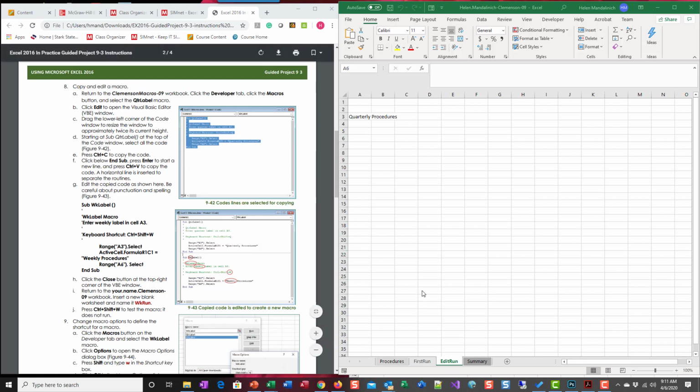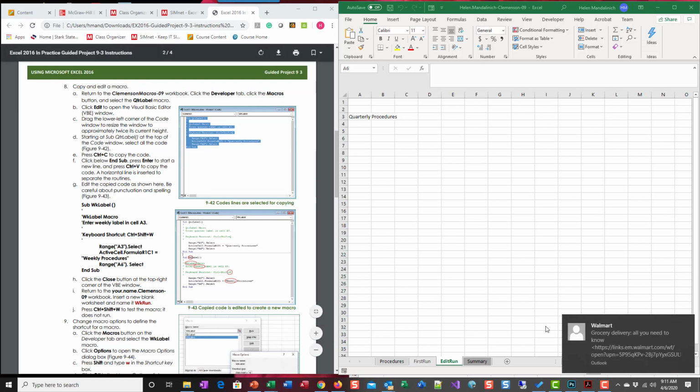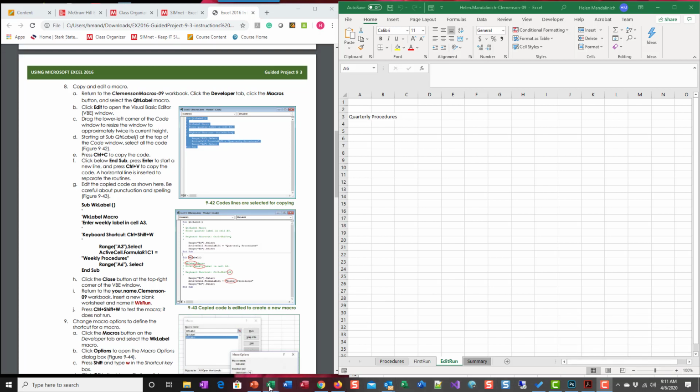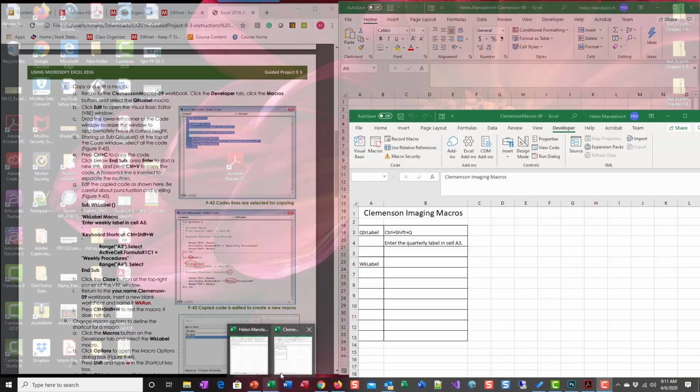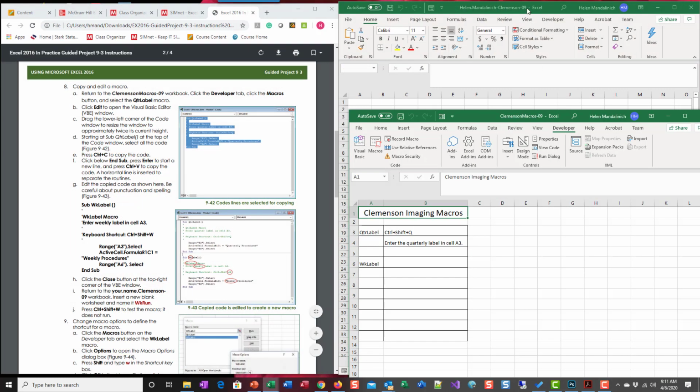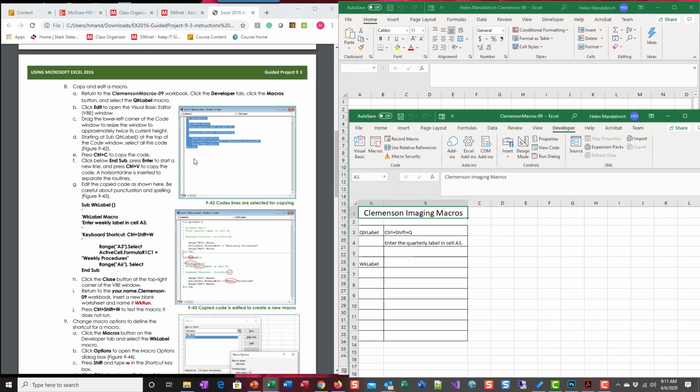The way that I like to do it and still have my screen intact is down here on the taskbar, find the Excel thumbnail, and then the files that you have open are going to show. I'm going to click the one that has Clemson at the beginning, and then it pulls it to the front. All right.